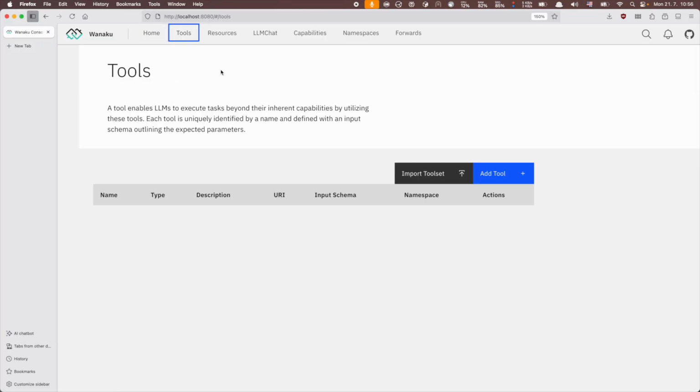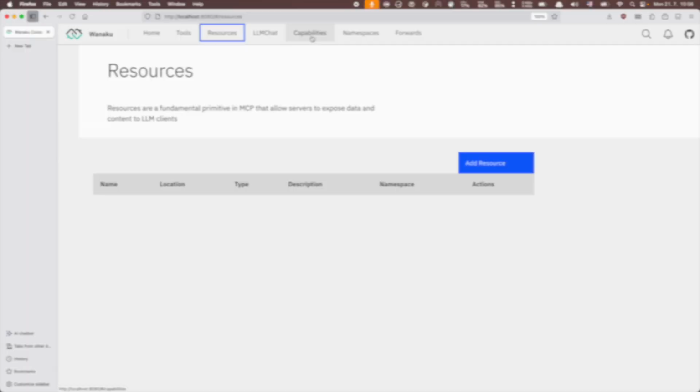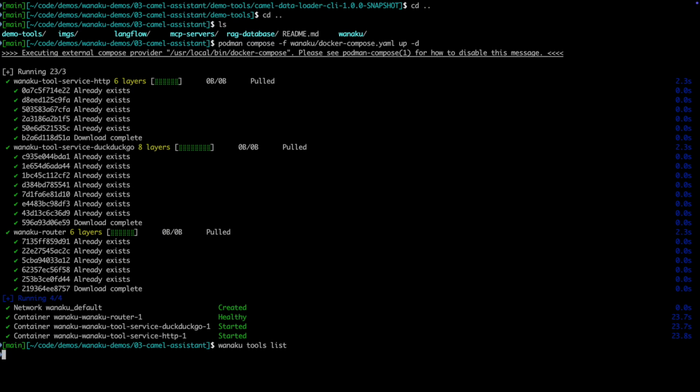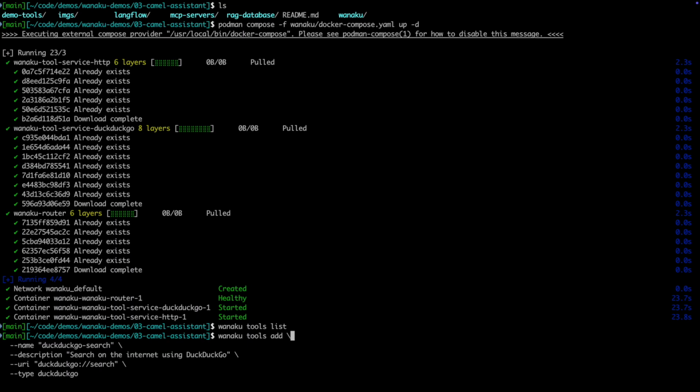But right now, it's like a pristine empty toolbox. It's running, but it doesn't have any tools or resources inside it yet. Let's fix that. A tool in Wanaku is a specific capability we want to grant to our AI agent. This could be anything: searching a database, calling an API, or even searching the internet. Let's start by giving our assistant the ability to browse the web by adding a DuckDuckGo search tool.